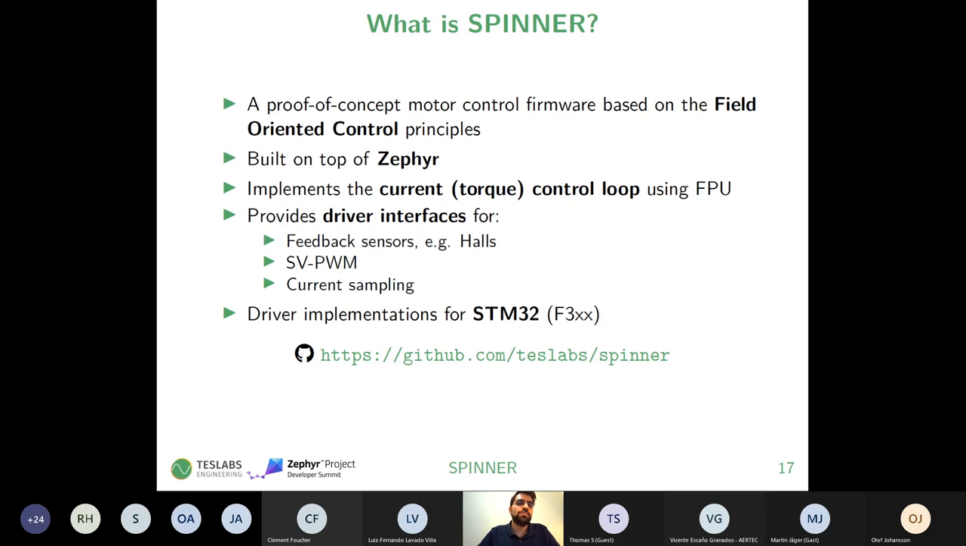What's a Spinner? A Spinner is a proof of concept motor control firmware I prepared for this presentation that is, as you can expect, based on field-oriented control. It's, of course, built on top of Zephyr. This is why, again, I'm doing this presentation in the end. It implements the current, or sometimes also called torque, control loop using the floating point unit of the microprocessor. And it provides driver interfaces for some of the blocks that we have seen before, like the feedback, the SVPWM, and current sampling. As of today, the drivers have implementation for STM32, in particular for the F3 series.